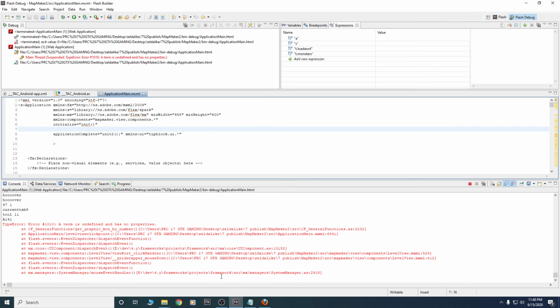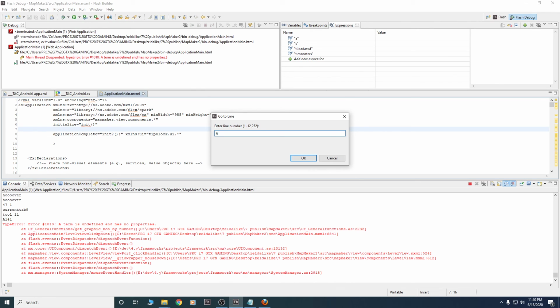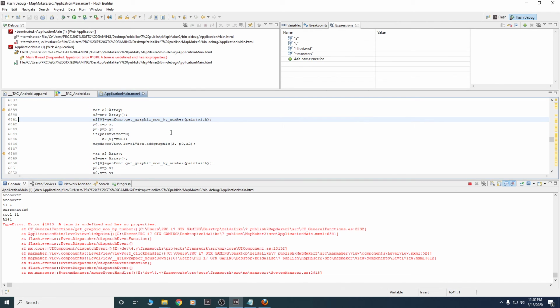Uh-oh. Error. Don't worry, this is nothing to worry about. I'll fix this real fast. 6841. Paint width. Term has no properties.